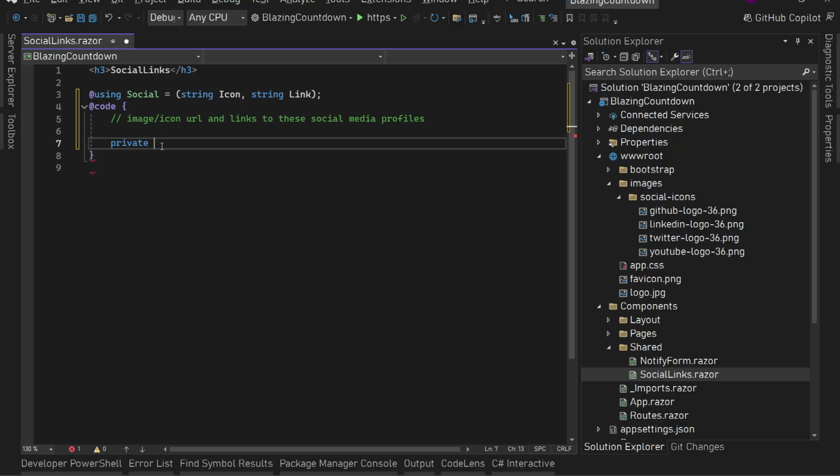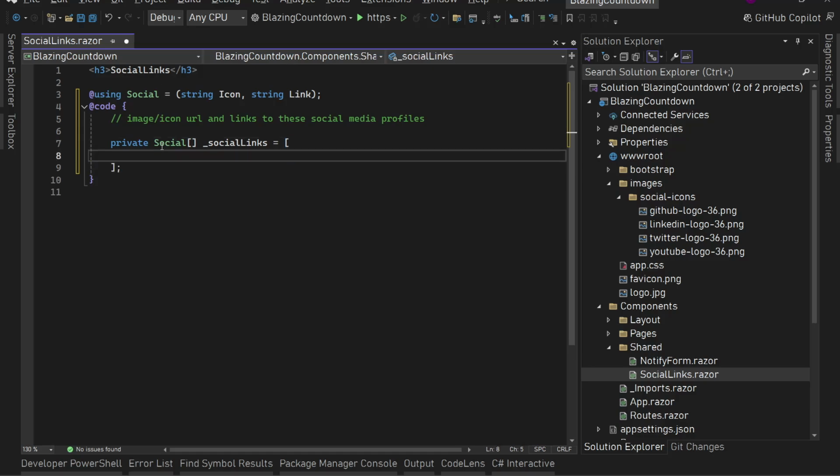All right, so here I'll say private social array, social links, equals, then we can have this array collection expression. This is also a .NET 8 feature which I like most. Here we can simply have these two things. So value tuple, that means these parentheses. First is icon. So first we'll have this GitHub logo, comma, then we need the link, the URL corresponding to this.